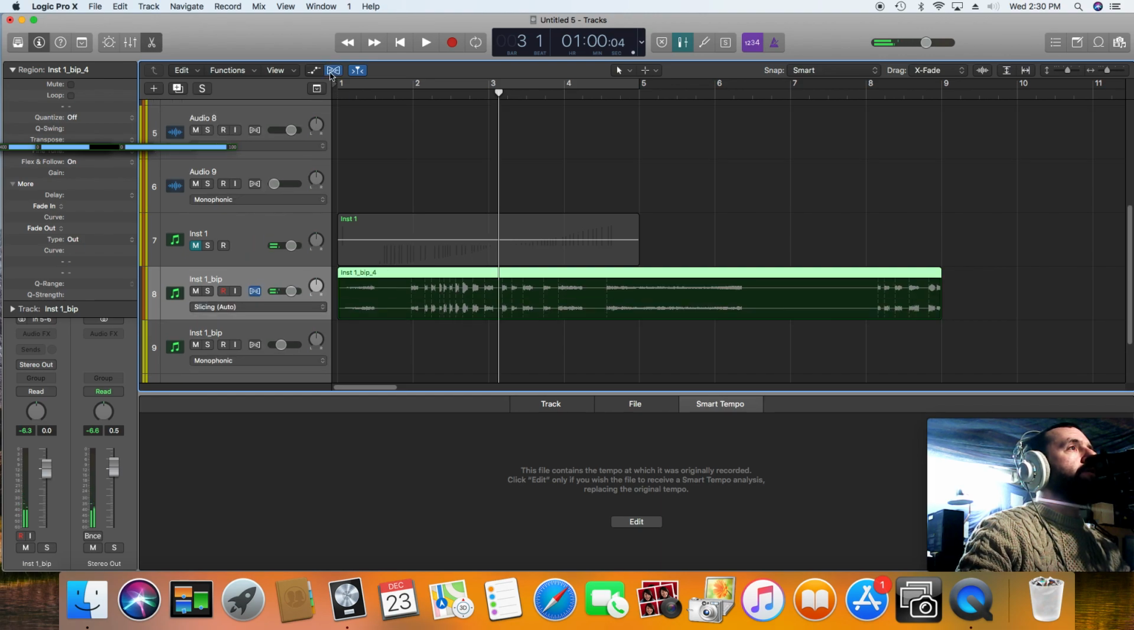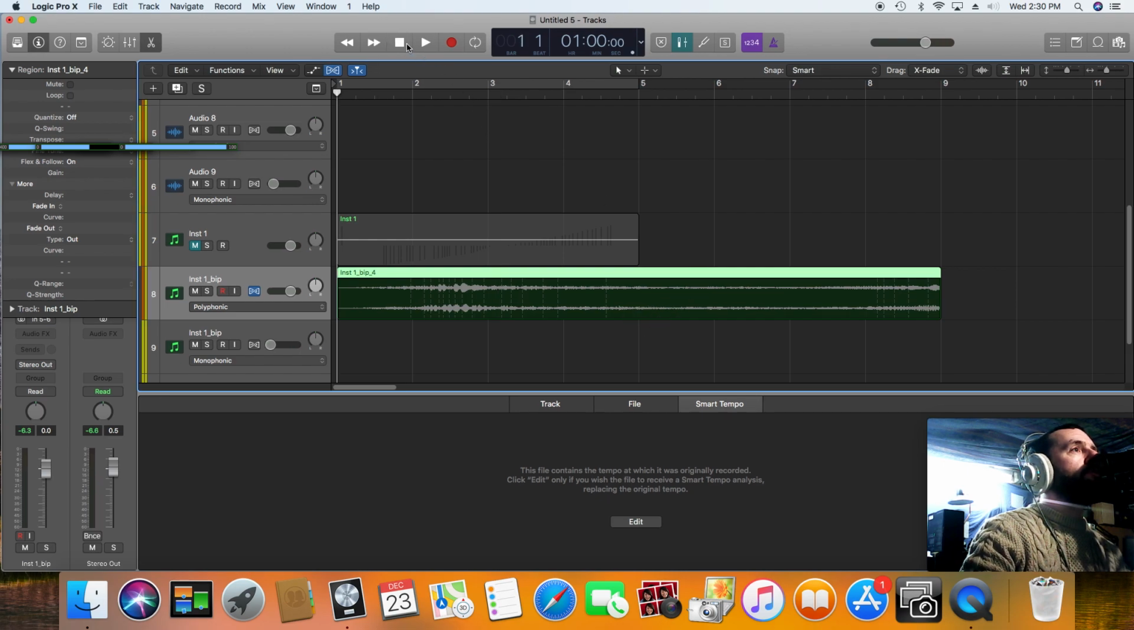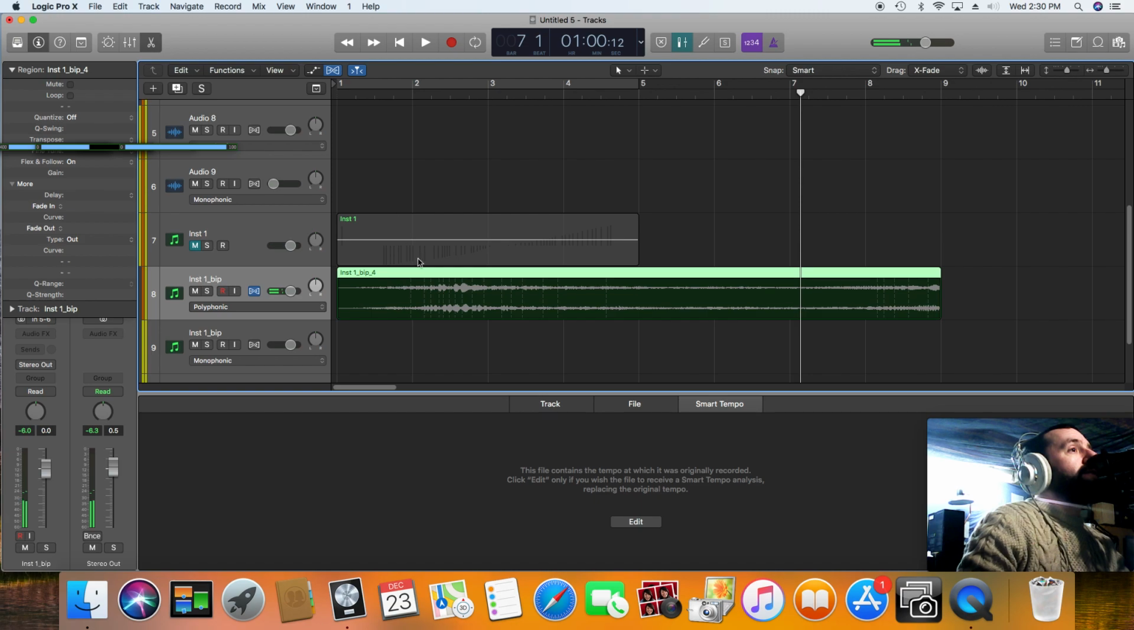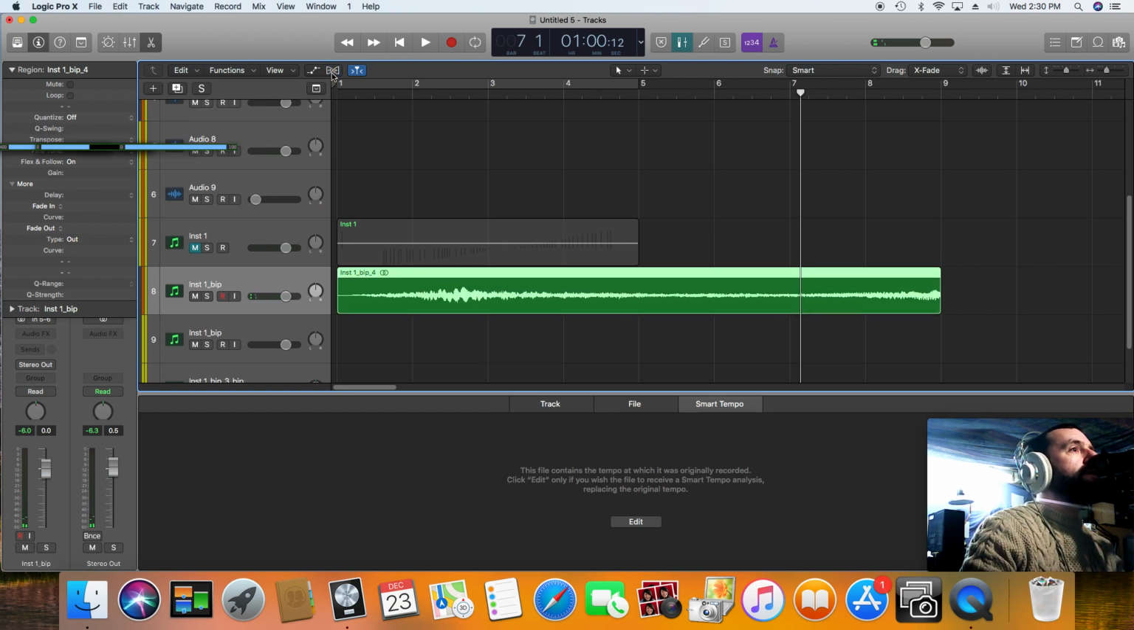So you want to come into this little bit for the flex pitch and flex time editor and just select polyphonic. Then it all goes back to normal and you've got something like, that's decent enough.